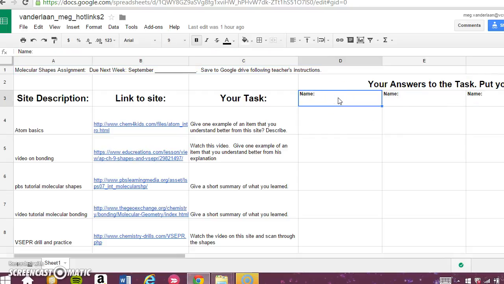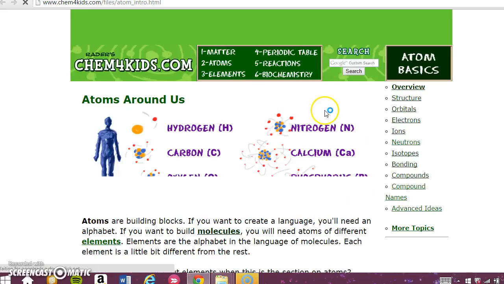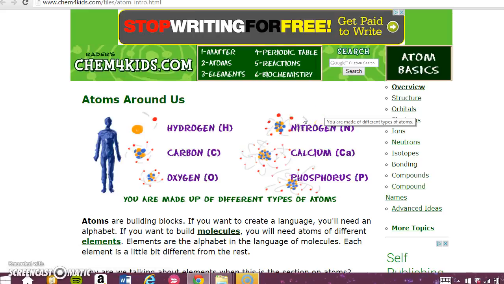You will add your name, so I'm just going to add one in here as an example. So John Smith. Then you're going to go to the link. Now as you hover over the link to get to the website for it to open, you go above there. As you hover over it, the website will come up above it. Click on that, and then you're going to go through the site.